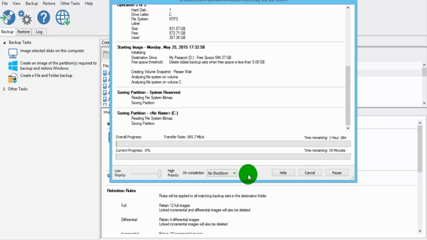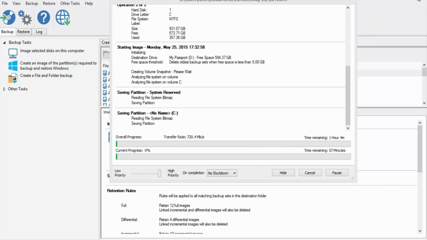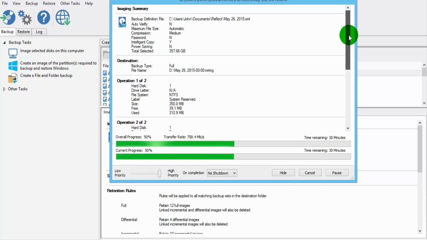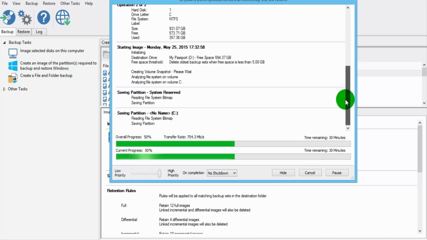Now it says overall progress, transfer rate approximately 700 megabytes per second, time remaining about 1 hour and approximately 8 minutes. So here we are at 50%. We have 30 minutes left, and the transfer rate is approximately 760 megabytes per second. Up here we have all the information relevant to this particular backup: the backup definition file, destination, the operations, starting image, saving partition, and the saving partition name. We have selected high priority with no shutdown upon completion.